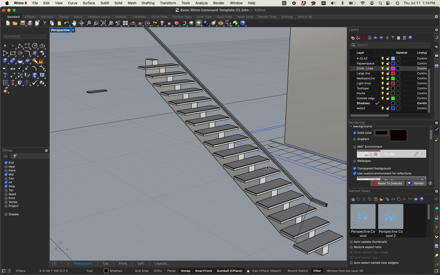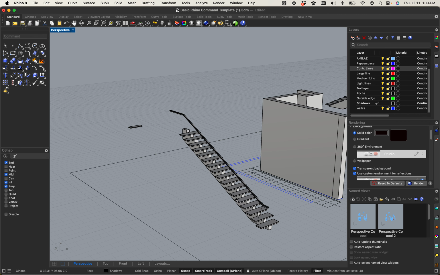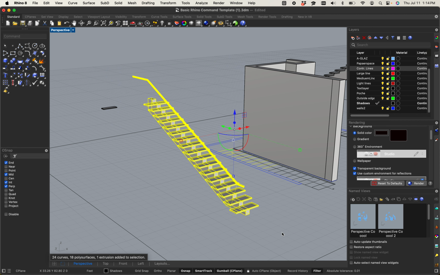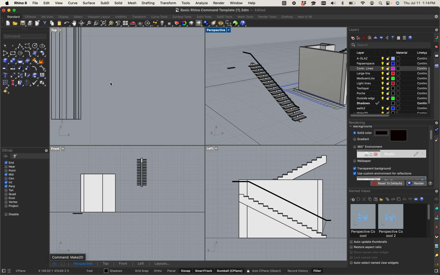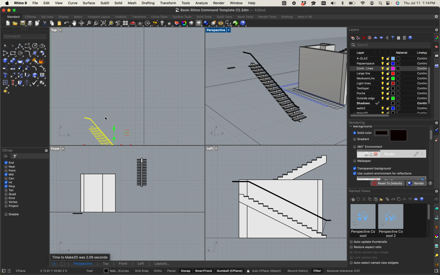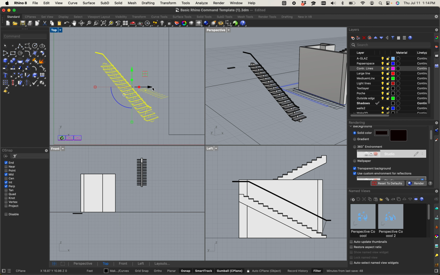So I did want to throw this in here just in case you're unfamiliar. Well, what if I want to take this piece, right, and I want to make lines from it? Well, I'll just type in make 2D, press enter, enter again. I'll go to my top view because that's where it's always produced. And as you can see, it made the flat 2D lines for me.